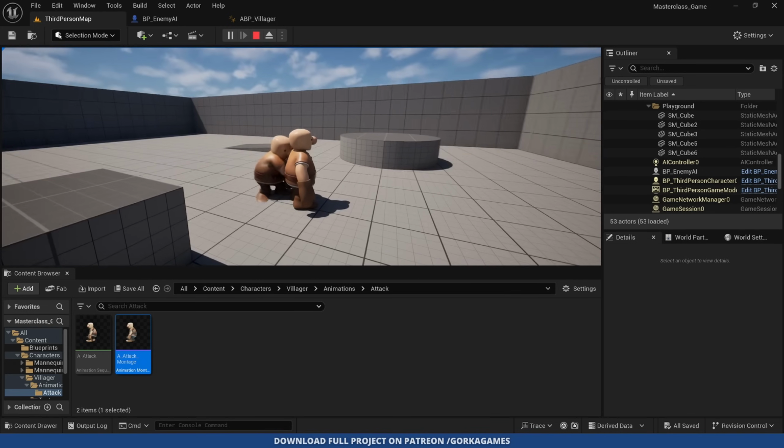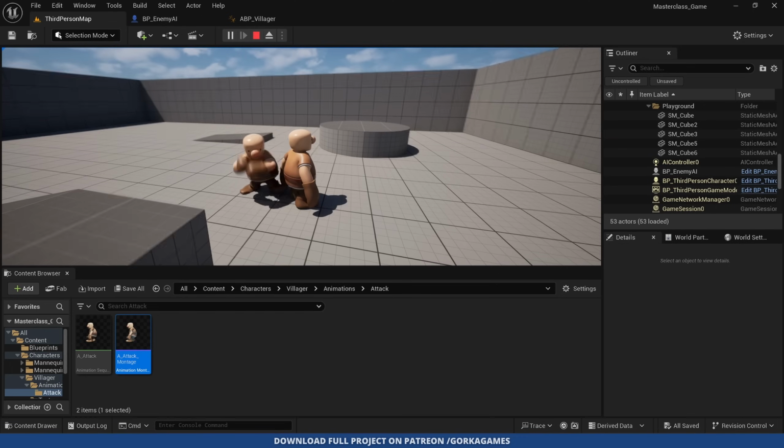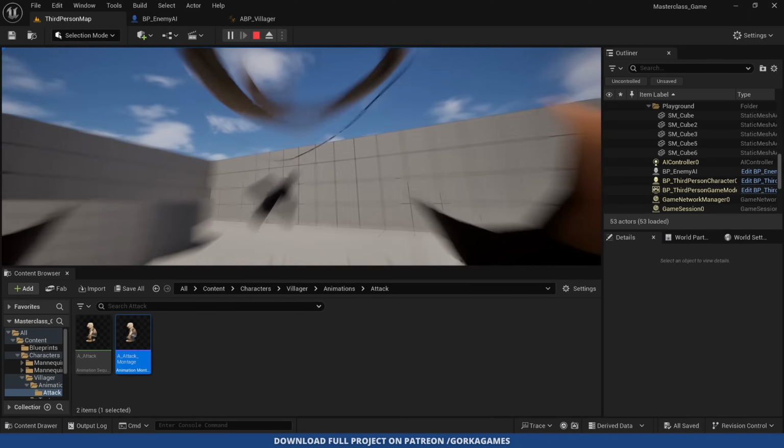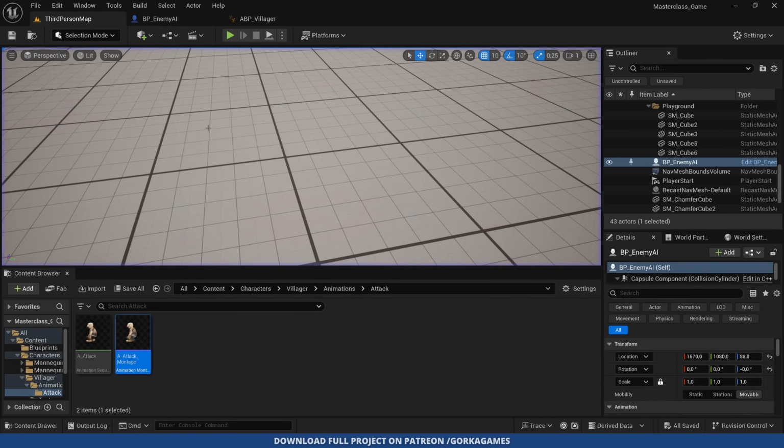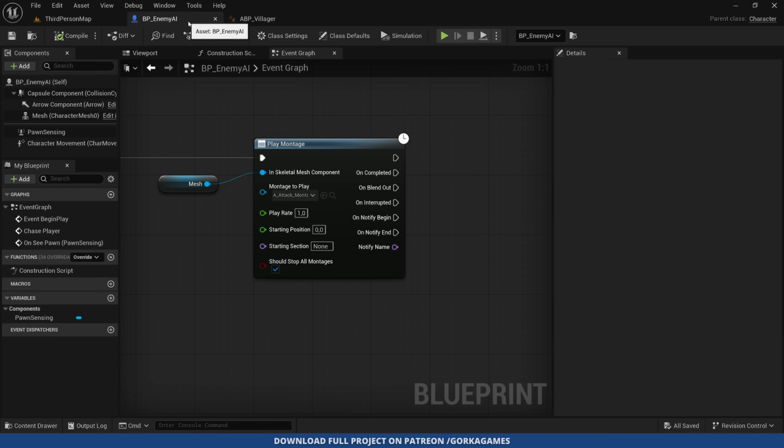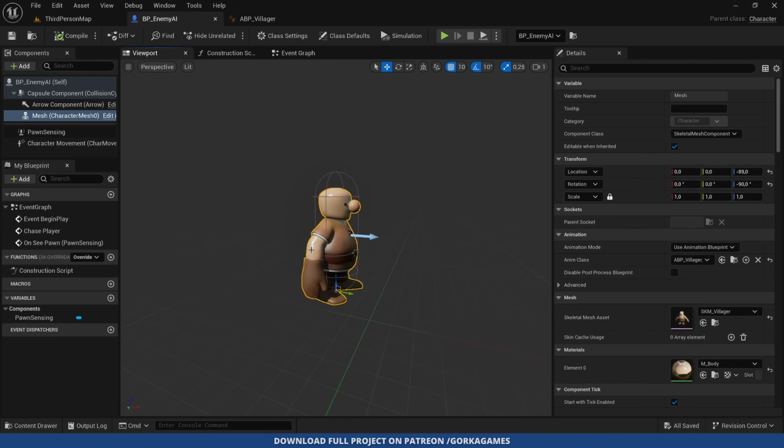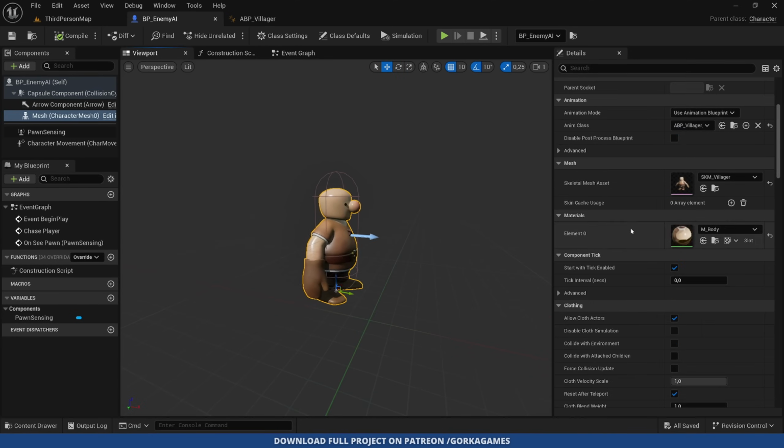He is attacking me. Now, it's pretty bugged. This is because the camera is colliding with him every time he attacks. So there's a quick fix for this. We can go to the enemy AI, viewport, select the mesh, and in the details panel, we can scroll down.